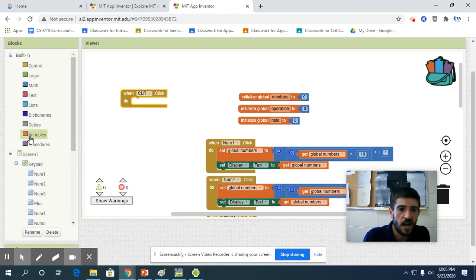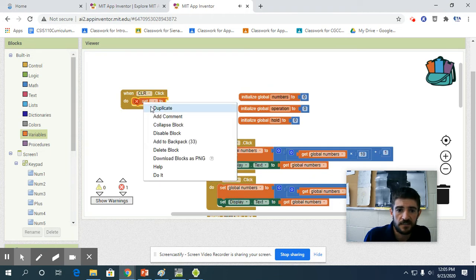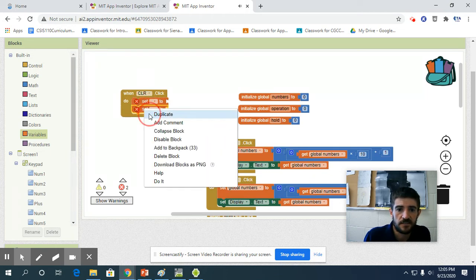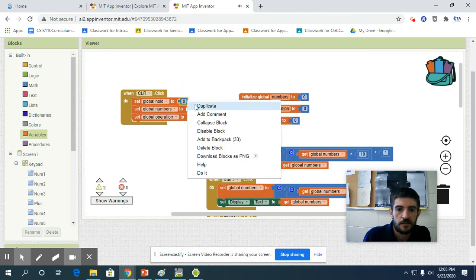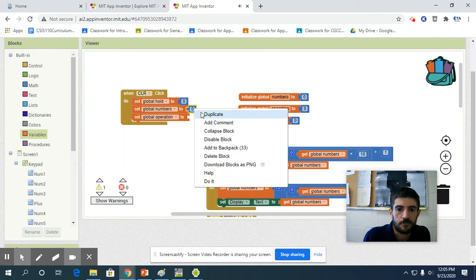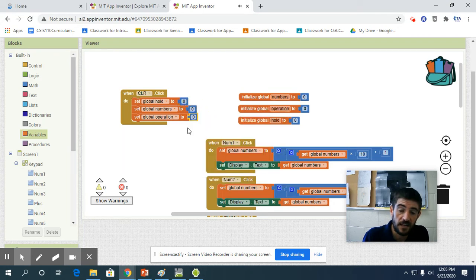So I can go to variables. I can get 3 set blocks. So I'm just going to duplicate this. I'm going to set them to my 3 different variables. And then I'm going to set them all to 0. So I'm actually just going to get one of these zeros, duplicate it, and duplicate it. So that clears out the variables, but it doesn't clear out the screen.